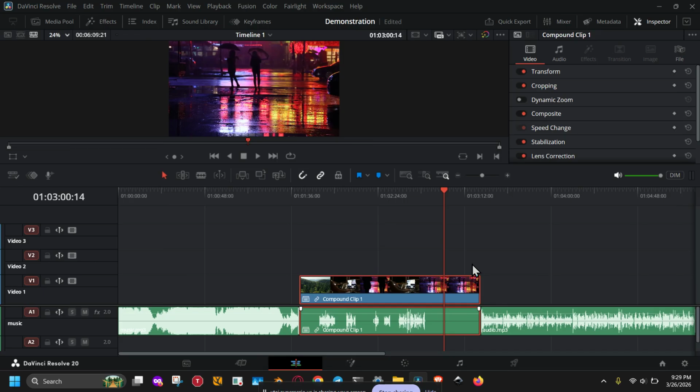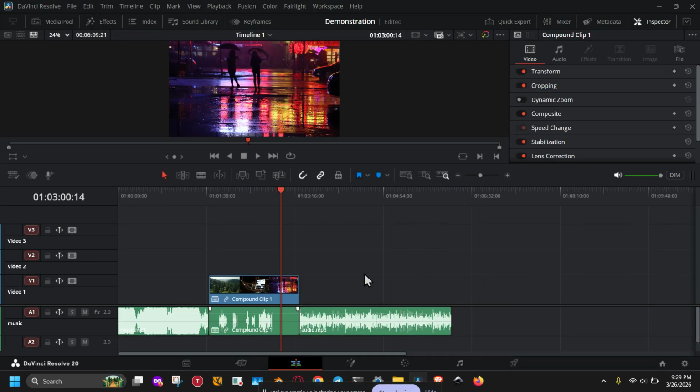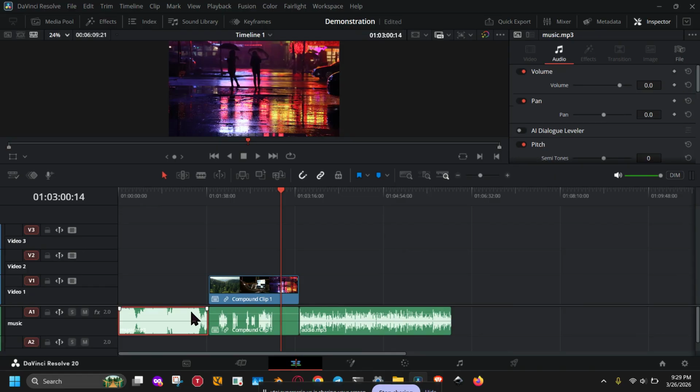This is super useful when you want to edit individual clips again, fix timing, remove grouping, or simply get back to the original layers you had before combining everything into one container.